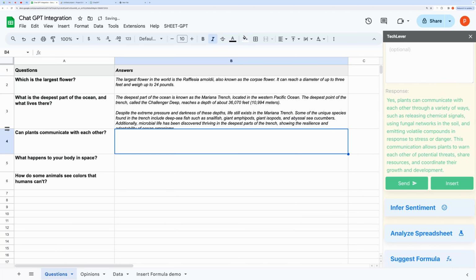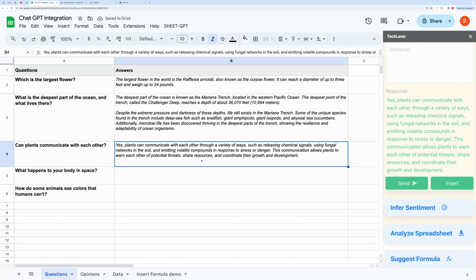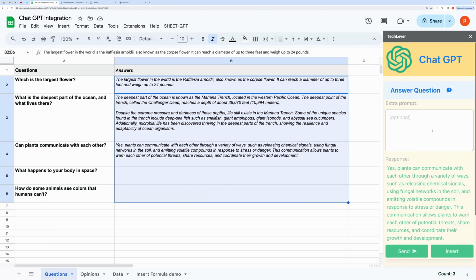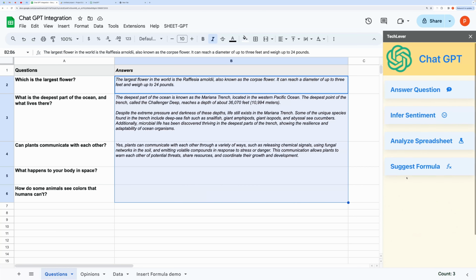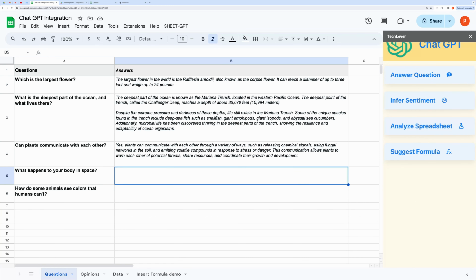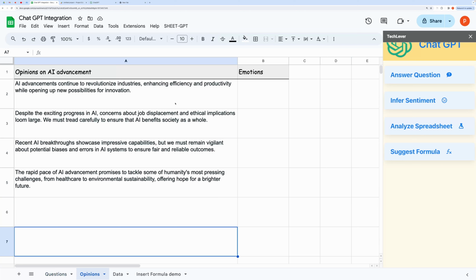Amazing, isn't it? This process makes it incredibly easy to manage question and answer tasks directly within the spreadsheet, eliminating the need to switch between applications and manually copy-paste responses. Now, let's shift our focus to the Opinions tab.